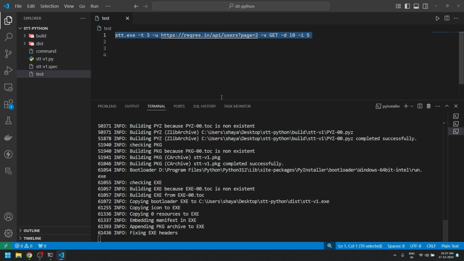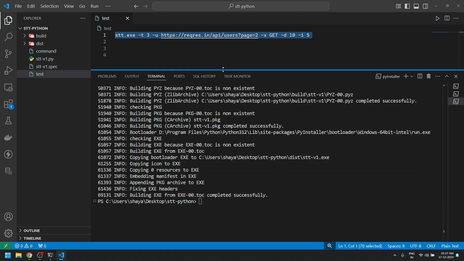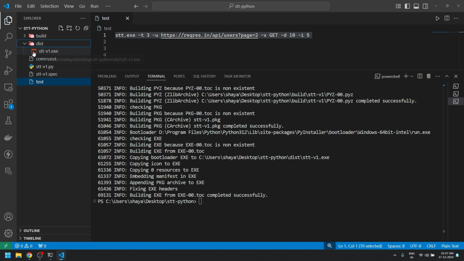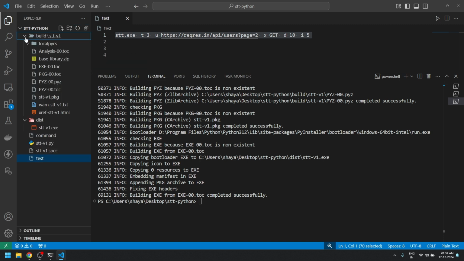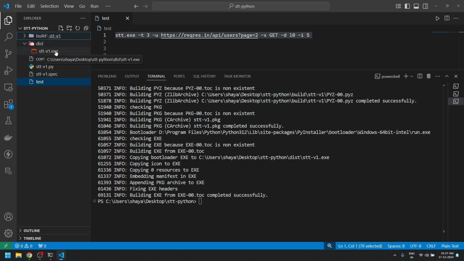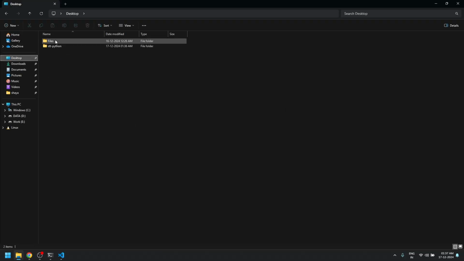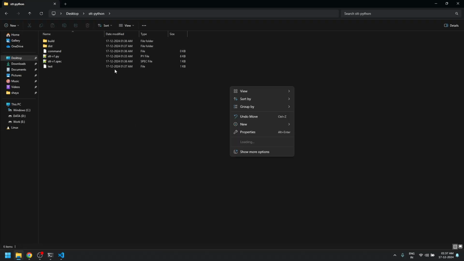Okay, it's still running. PyInstaller is still running. Fine, it is completed. Now under the dist folder you will find that STT file. In the build folder you will find lots of things; I'll leave it as it is. We are focused on this STT v1 only. So let's go to our folder in Windows Explorer.